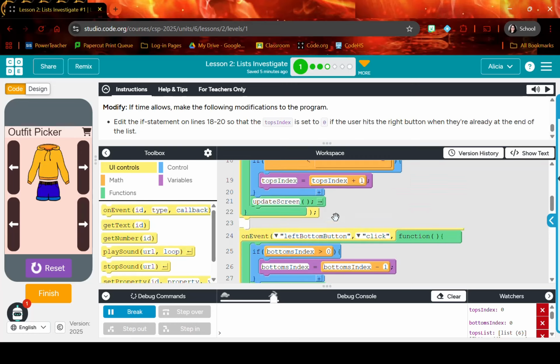Now I want you to pause the video and I want you to do the same thing with the bottoms, okay? Make it so the left goes forever to the left, make sure the right goes forever to the right. Very similar code, you're just using a couple of different variables and a couple of different lists.